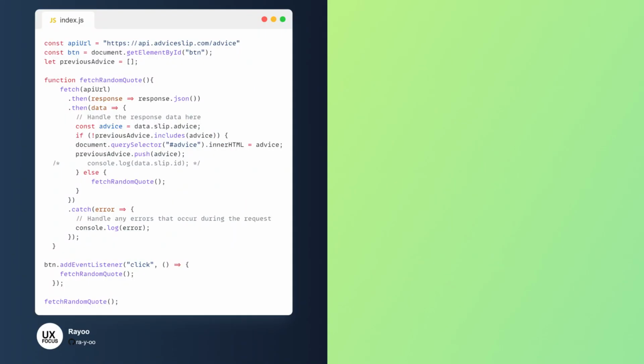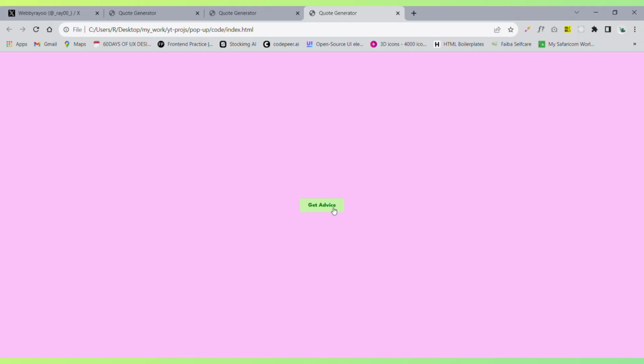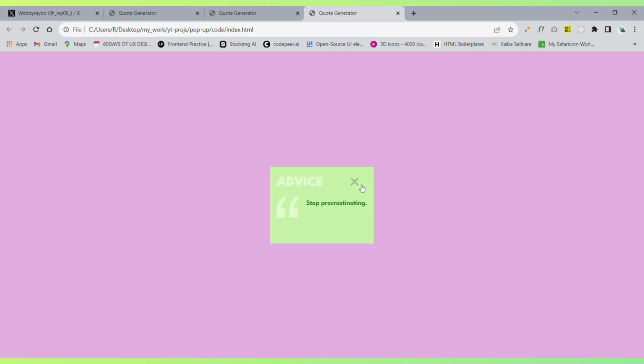We get the DOM elements first, then let's create a function to get the piece of advice. The if statement just checks if the previous piece of advice is the same as the new piece of advice and changes it. Don't forget to call the function and link the JavaScript to your HTML if you are using an external file. And there you have it, folks.